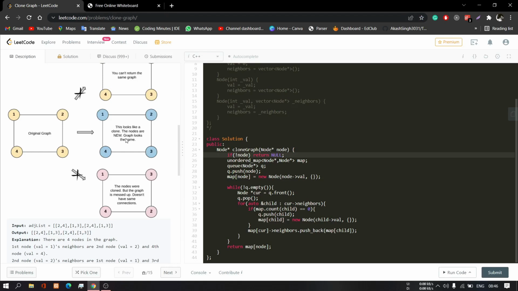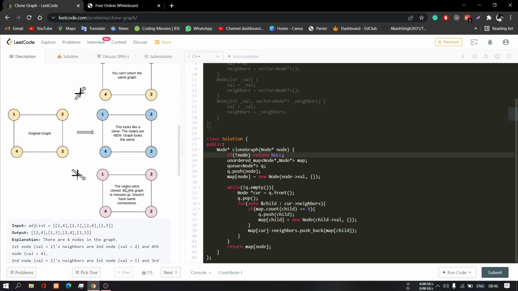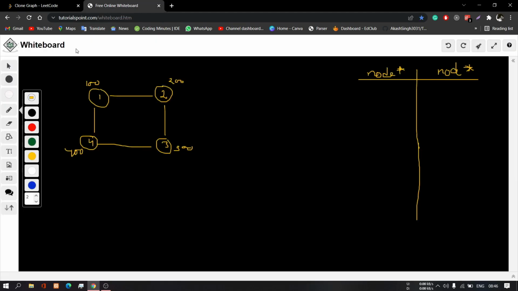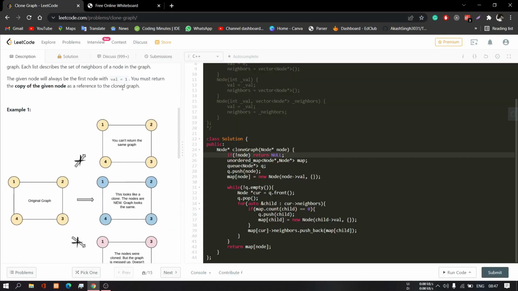But it will give you a wrong answer, because you can see here in example number one they said you cannot return the same graph, and you also cannot mess up the graph. The order must be maintained the same as the original graph. That's why I have written down these addresses, to make it very clear that you cannot return any of them. If they provide this node with address 100 and you return this node again, this will match, and the driver will know that you are returning that node only, meaning the original graph only. So it will give you a wrong answer.